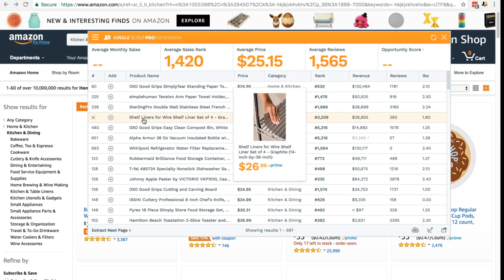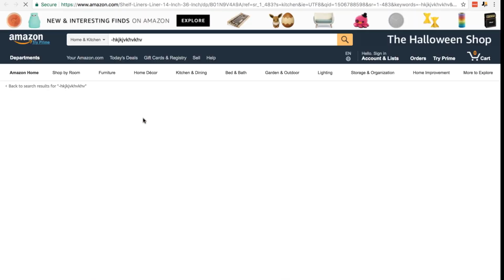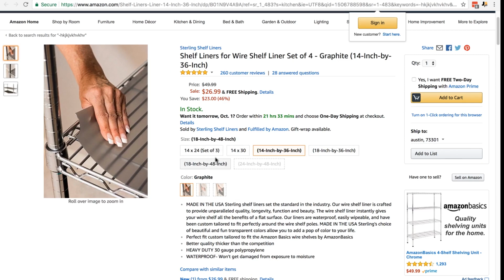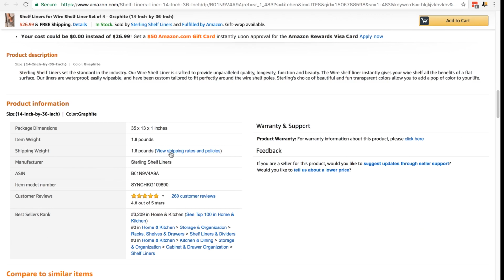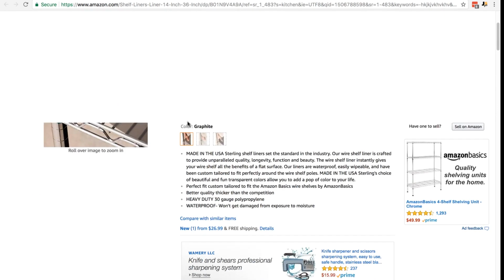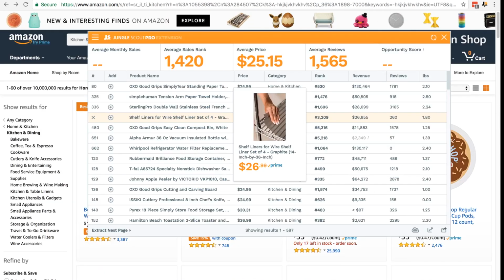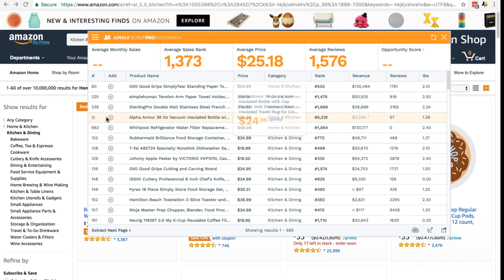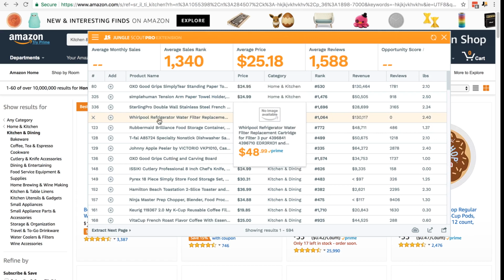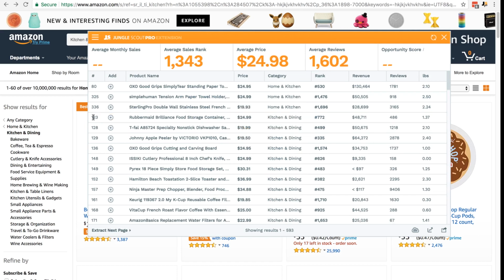Shelf liners, I'm not quite sure what these are, but let's go take a look. So we've got 4 size variations and we've also got color variations, so it's not looking great. And then package dimensions again, we're looking at 35. I'm not quite sure that that's correct because that's over 3 foot, but the fact it's got the variations combined with that, I'm going to remove it. We've got another insulated bottle. We've got a Whirlpool refrigerator replacement filter, so again we're not going to be interested in that.